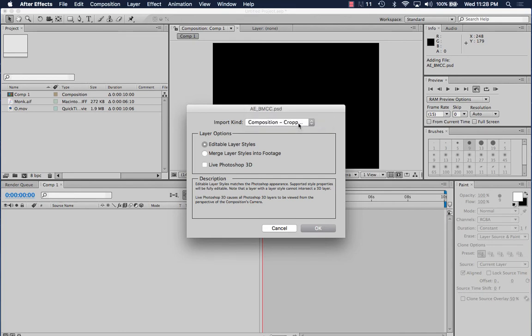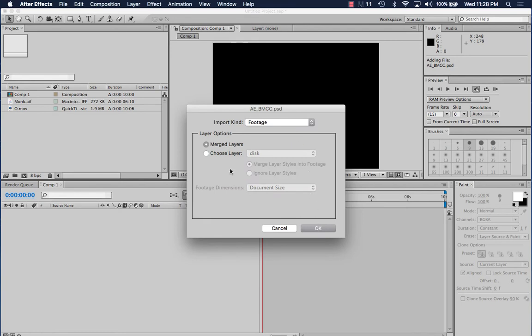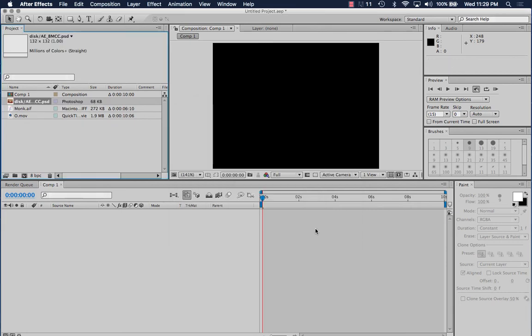You can also do this as footage. And I say okay. There's the footage option. And then it says choose a layer. And when you do this, you're going to see that you have a choice of making it layer size or document size. And you also have a choice of taking them all in at once or doing one at a time. In our case here, I'm taking in the Photoshop layers one at a time.